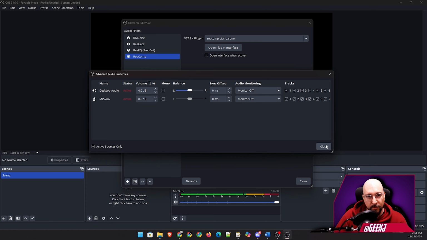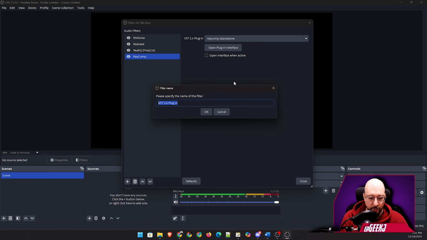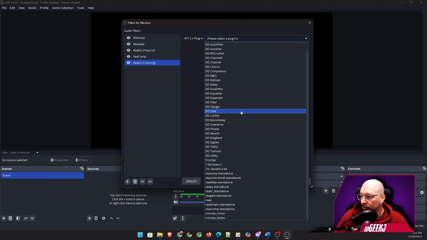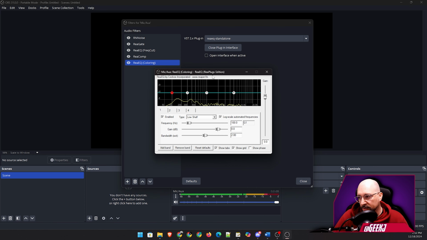Okay, I'm gonna close out of this one, and now we can add another equalizer. So I'm gonna press on the plus button, go into the VST plugins, and I'm going to name this RIA EQ. And then I'm gonna add in between my parentheses coloring. I'm gonna click on the OK button. From the drop down, we're going to select RIA EQ Standalone, and then I'm gonna click on the Open Plugin Interface.